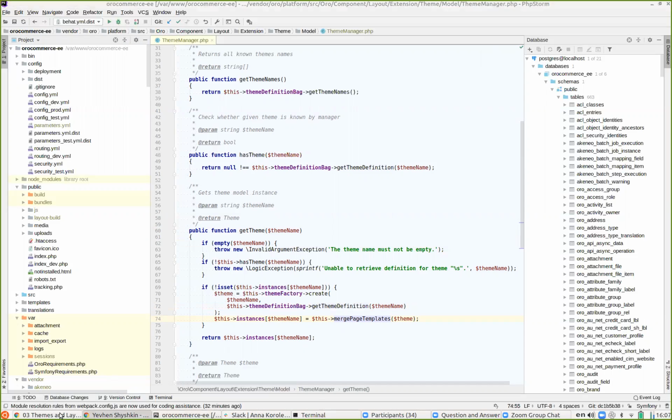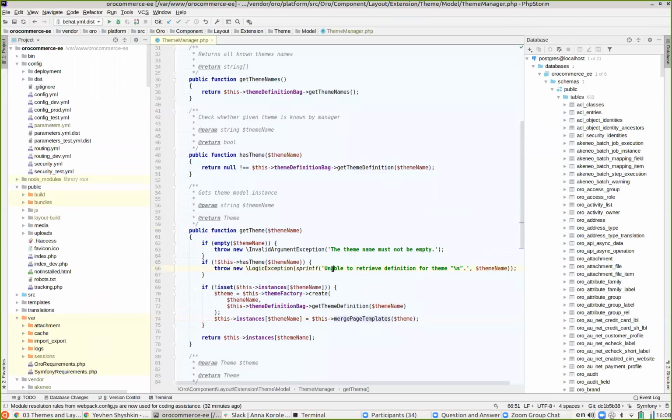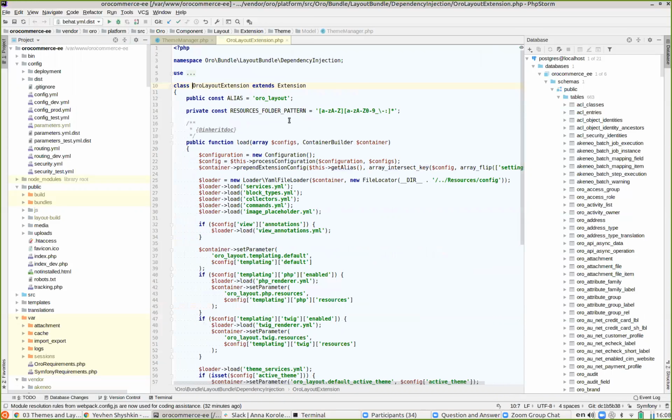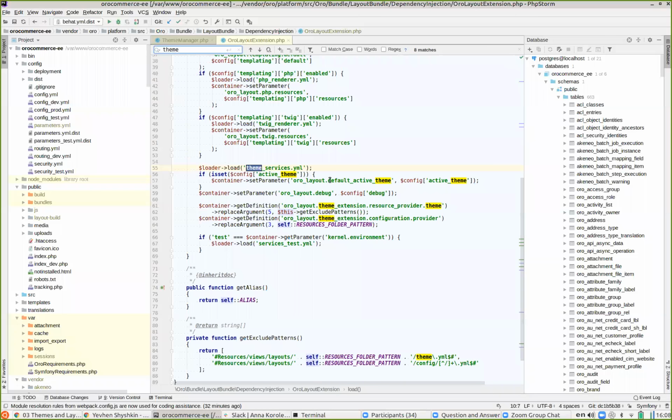The second file, the Oro layout extension, is used to set the theme. And here we can see the active theme is set in the dependency injection configuration parameter called oro_layout.default_active_theme. And if you're using a dependency injection container and you need the active theme, you can either use this parameter or get it directly from the system configuration.